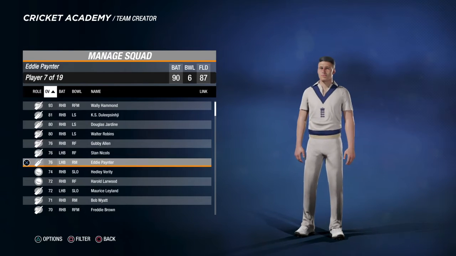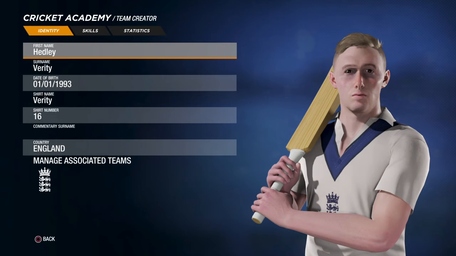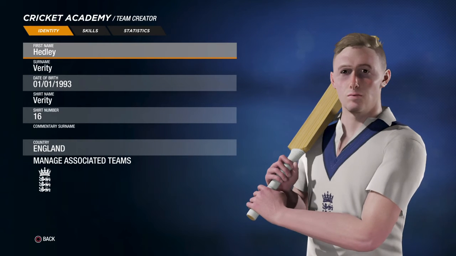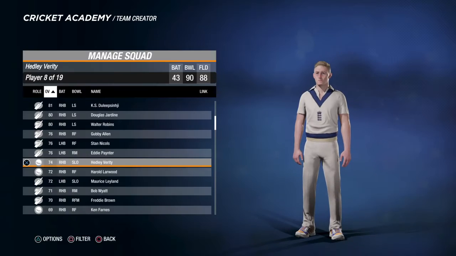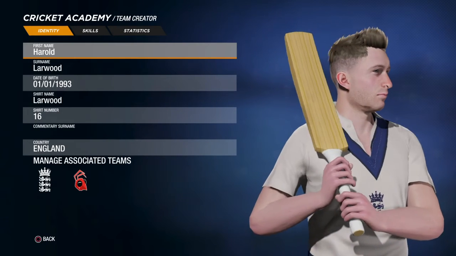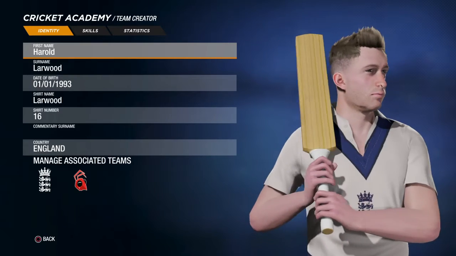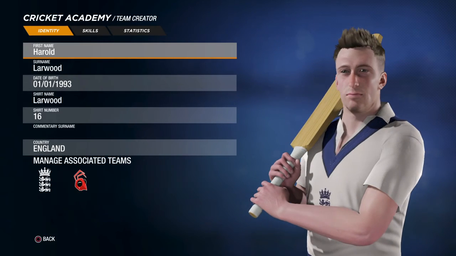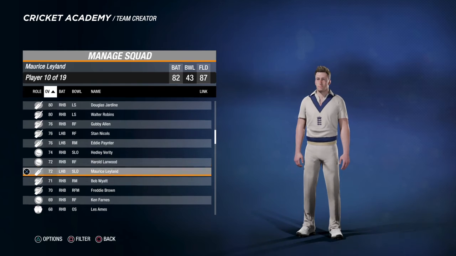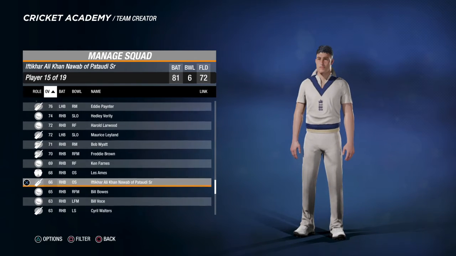Walter Robbins, and there's lots of great players in the Headley Verity. Got a funny face he's got there. Great spinner. Larwood, I just did mess around with him. He looks better in the game than he does right here. It looks like he's got something on his cheek there, but actually when he's bowling, he looks quite accurate. Again, Gleeso did a version of him, original version.